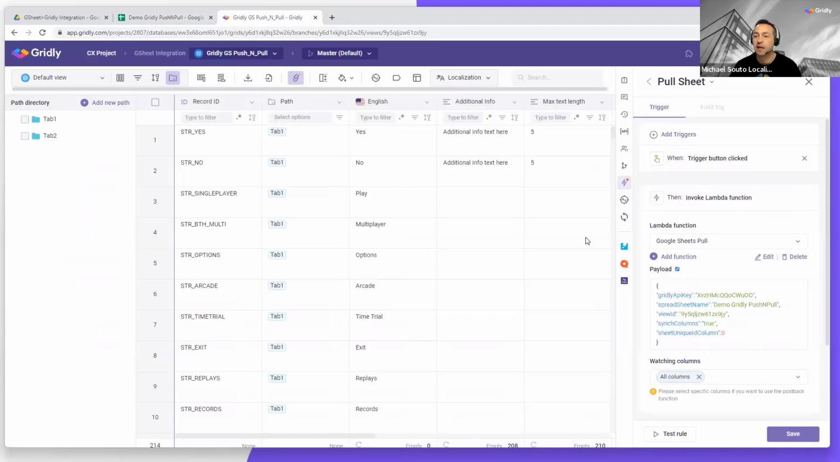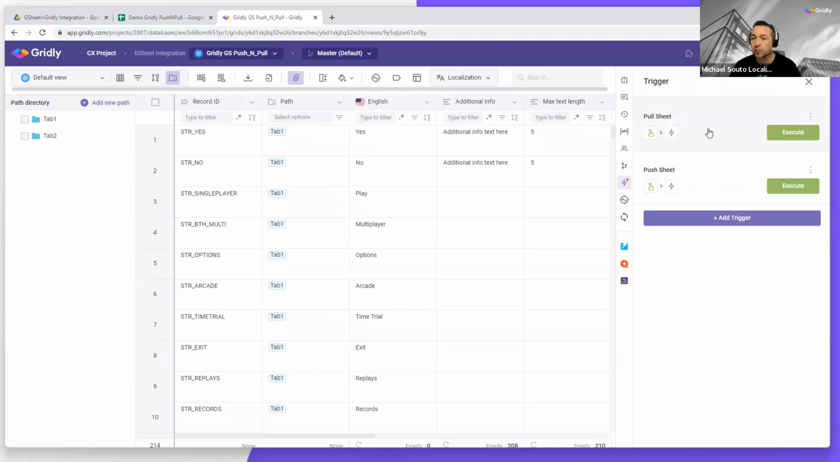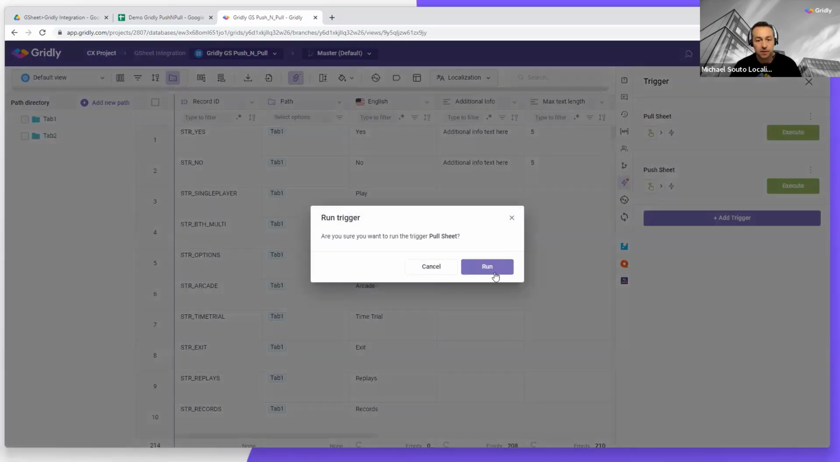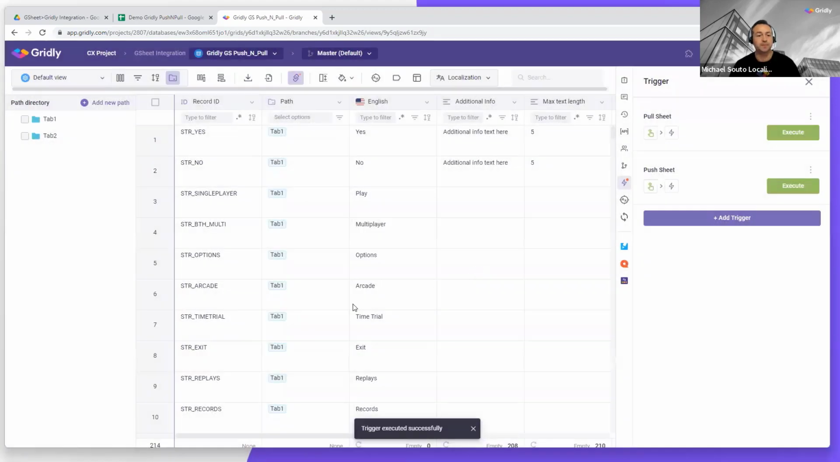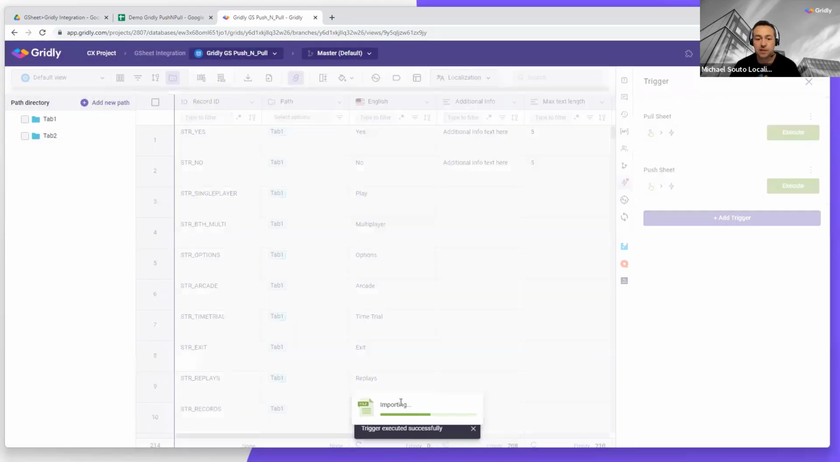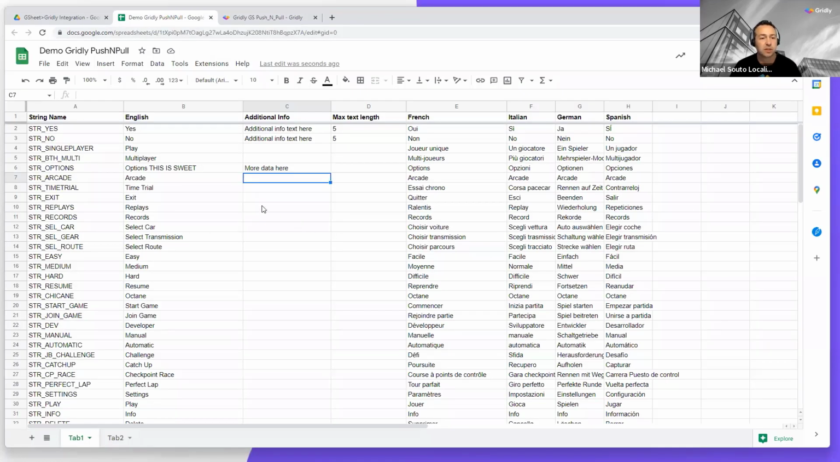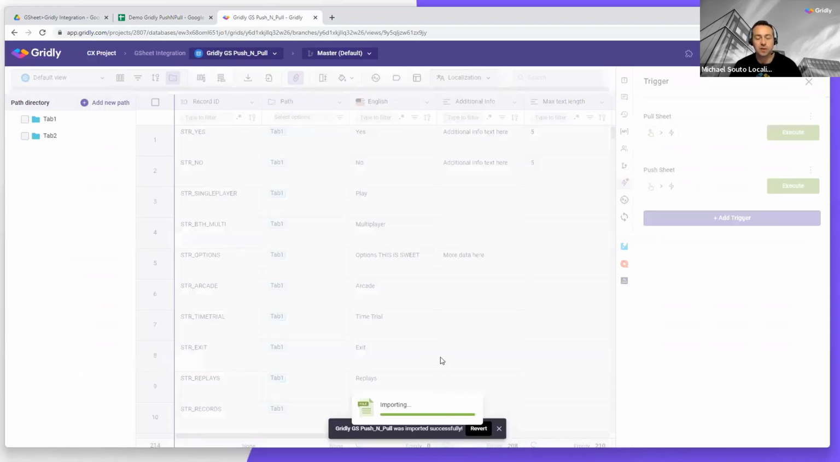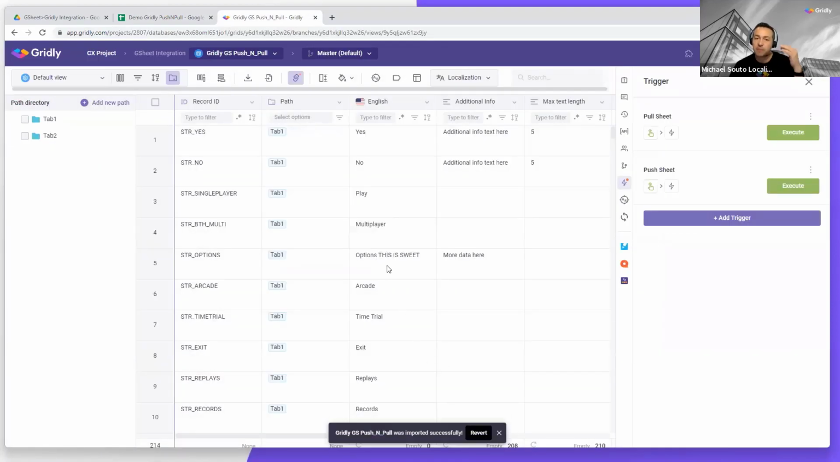If I now go back in here and pull this sheet, if I execute, we'll see that this will run, and we'll see the trigger executed successfully, and it will run that import at this stage here. If I go back to my Google Sheet, option, this is suite, and this is on options. Okay, so that's importing here. There we go. That's now updated the English, and then more data here, and it updates each of the columns that you've assigned and allowed for the update to take place.